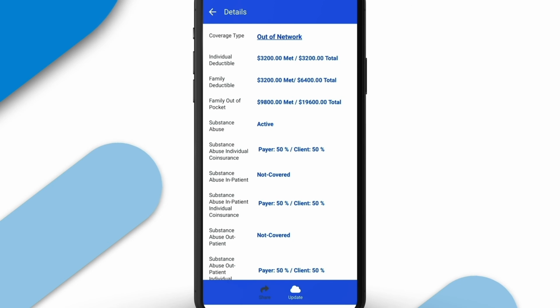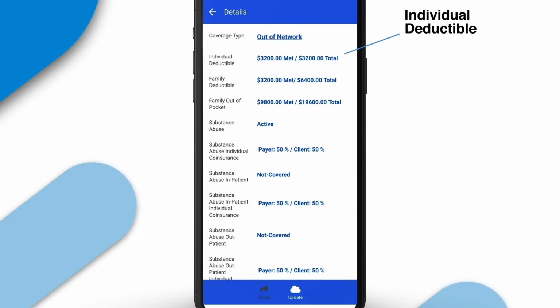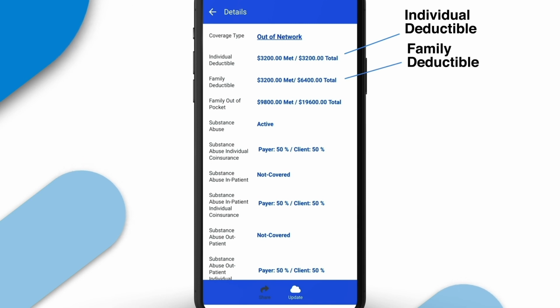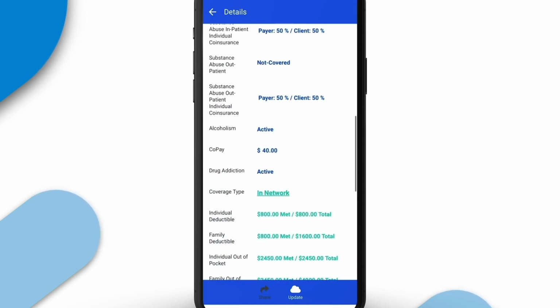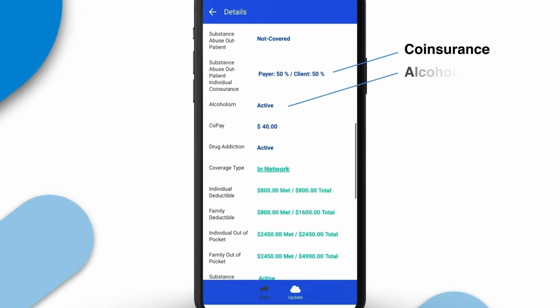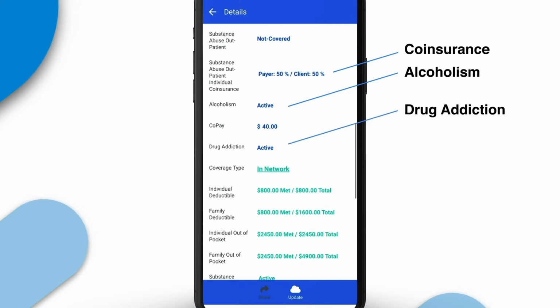So let's start with the out-of-network coverages. The app will give you the client's deductible and how much has been met. Then there's the family deductible and how much has been met. The client has substance abuse out-of-network benefits. You can also see the client's coinsurance and their benefits for alcoholism and drug addiction.